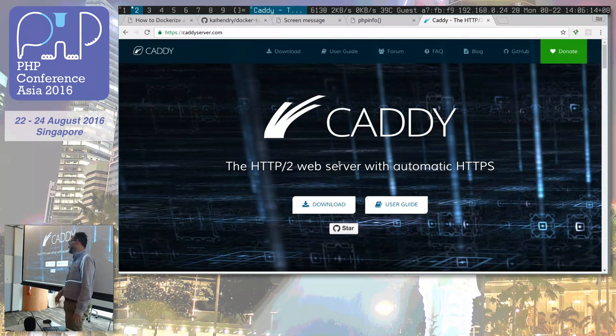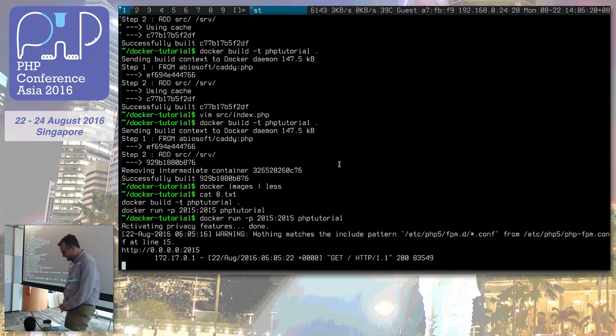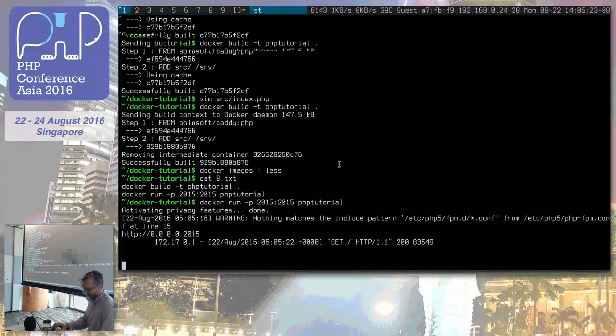No one uses Caddy? You guys are missing out. It's like the new Docker, guys. You heard it here first. Okay, so yeah, that's how easy it is to make a Dockerized thing, guys.